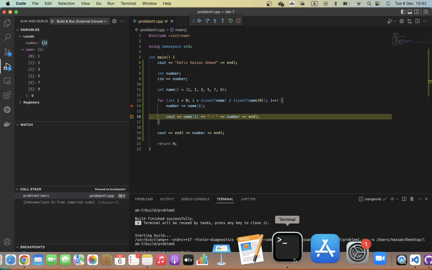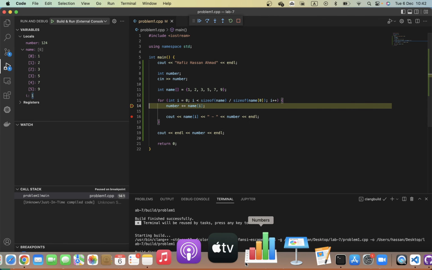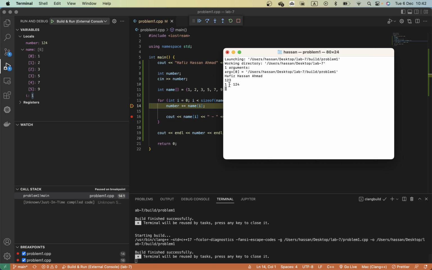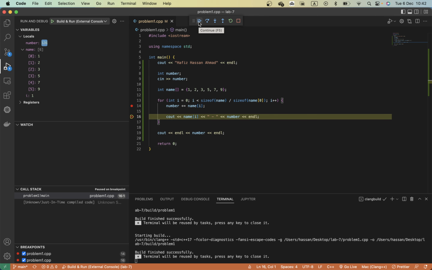Now it will be printing the value to the console, so let's do that again. And now we can see in our console the value 1, and the number is equal to 124, 123 plus 1. So again, number is 124, the next value is i, and name at index i is equal to 2, so 124 plus 2 is equal to 126. Let's continue. Now it's become 126. Let's print that.